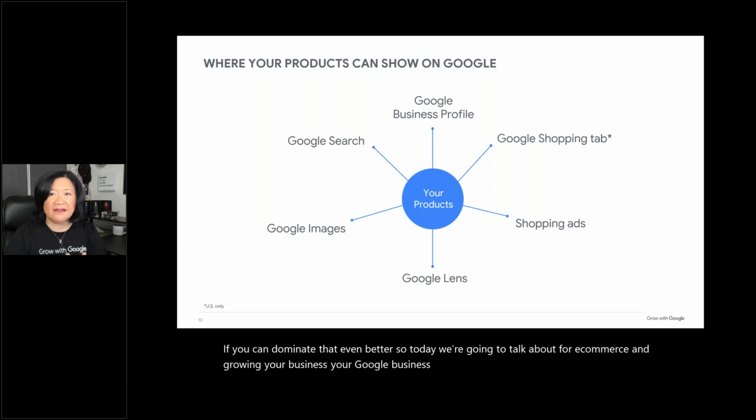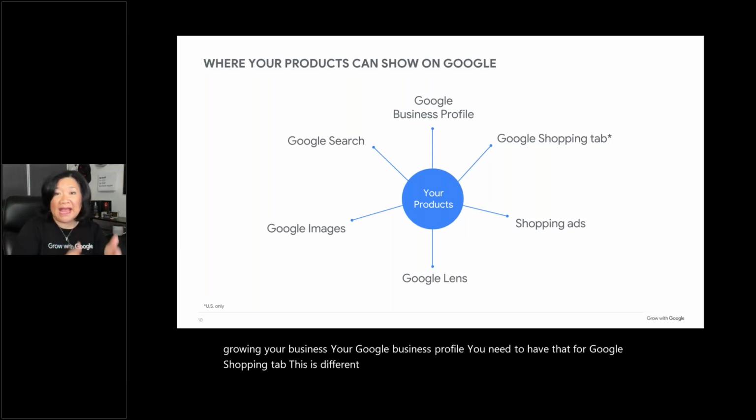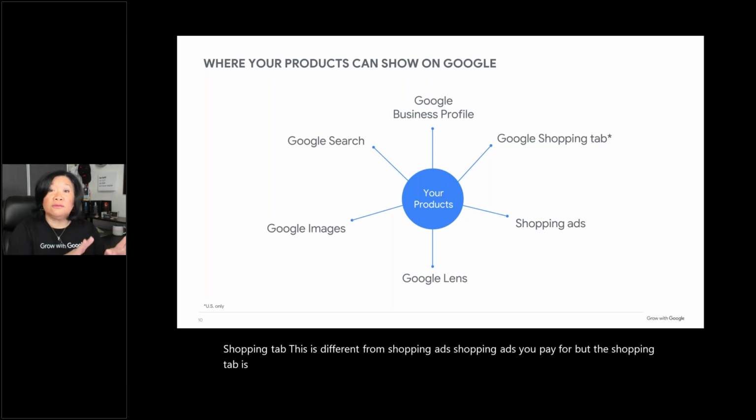You need to have that. For Google Shopping tab, this is different from shopping ads. Shopping ads you pay for, but the shopping tab is different, and you can use the Google Merchant Center to get there. Now, shopping ads is the only thing that's paid for here on this screen.